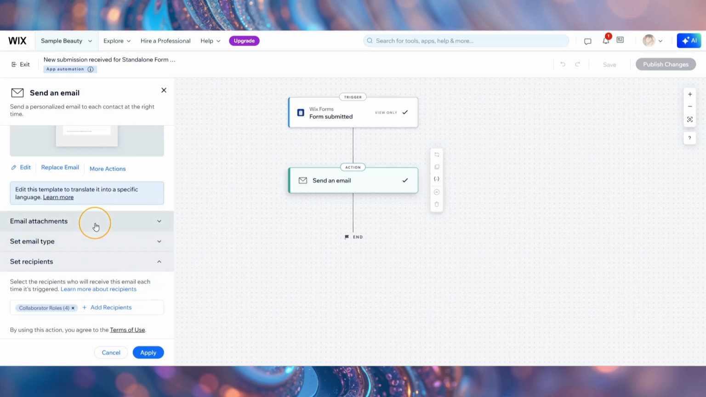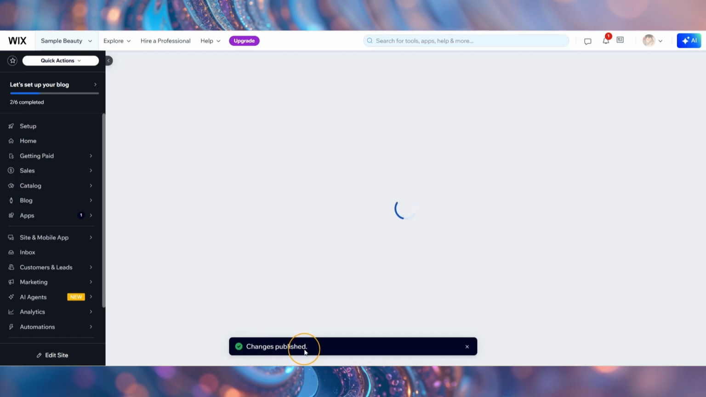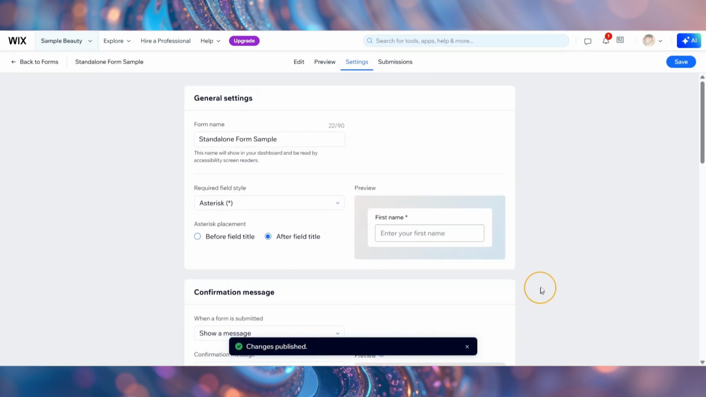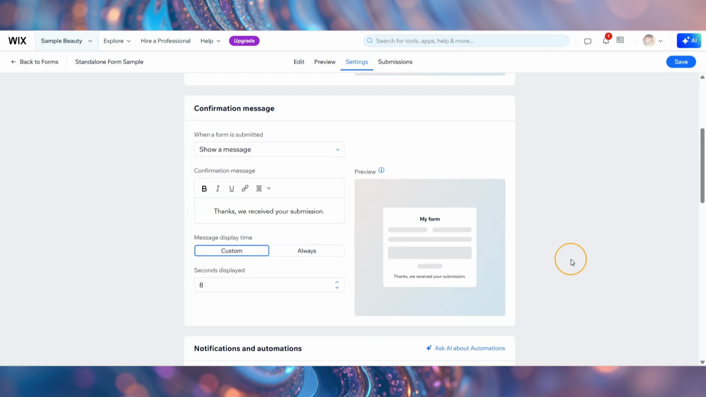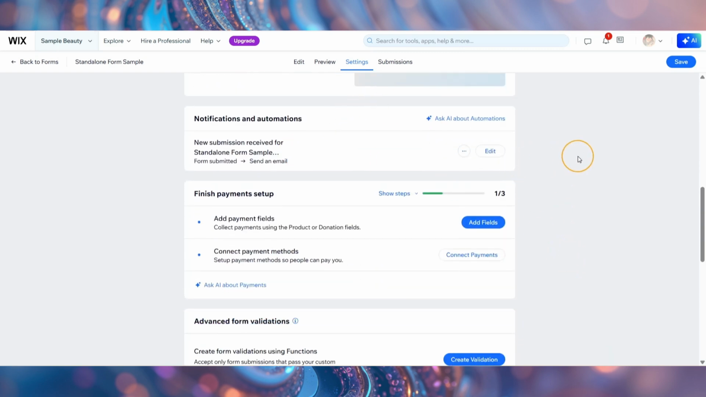Once you're done setting things up here on the left panel, click on Apply and then click on Publish Changes. And the changes you've made will automatically be saved. And those you've set as your recipients will be able to receive a notification every time a visitor submits on this specific form. Also, don't forget to click on Save over here.